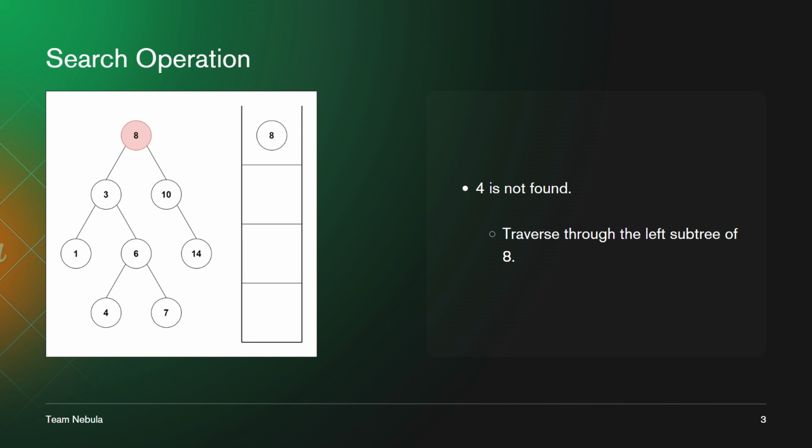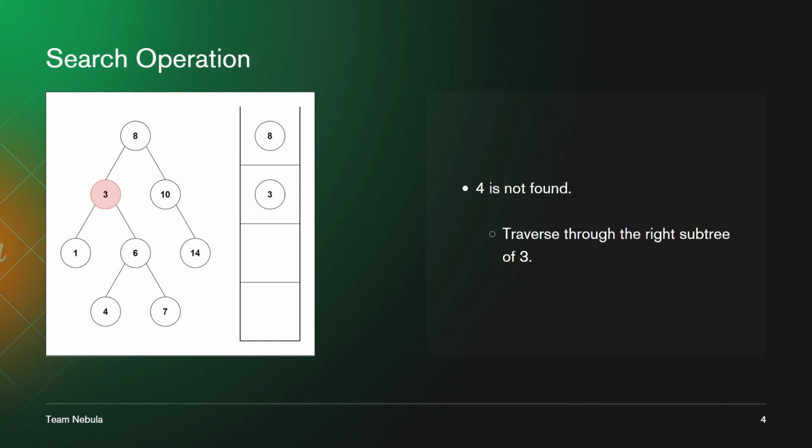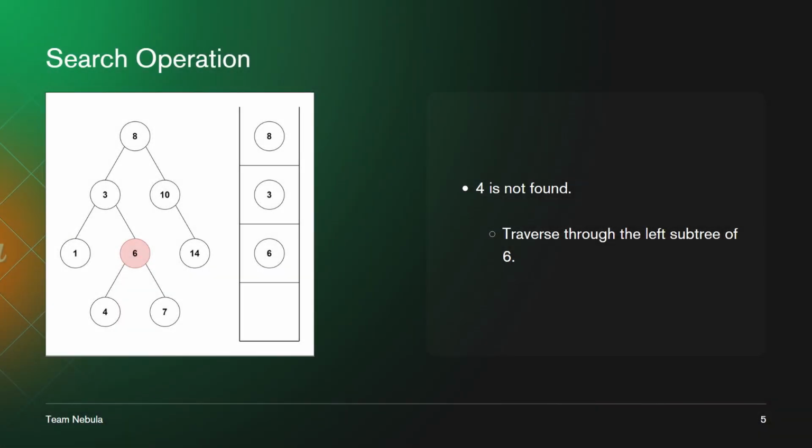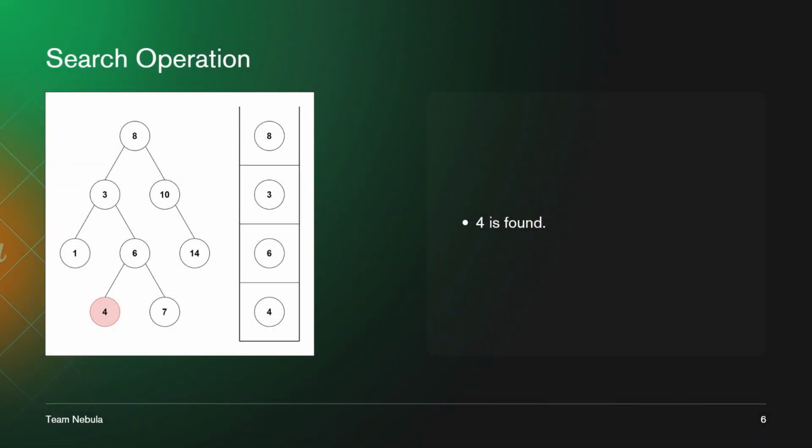Let us try to visualize this with a diagram. 4 is the number that we need to find. 4 is not found, so traverse through the left subtree of 8. 4 is not found, so traverse through the right subtree of 3. 4 is not found, so traverse through the left subtree of 6. 4 is found.